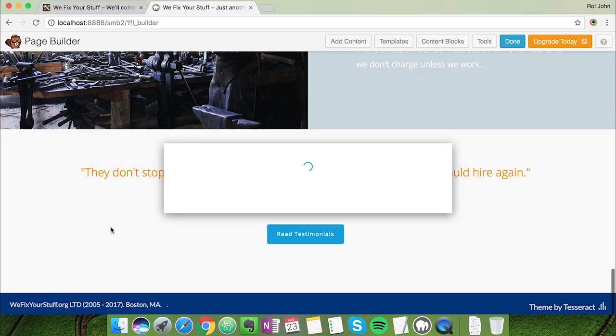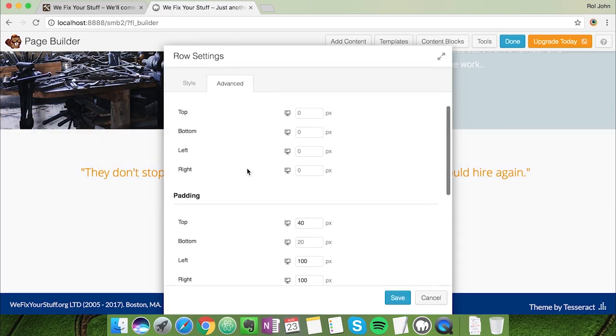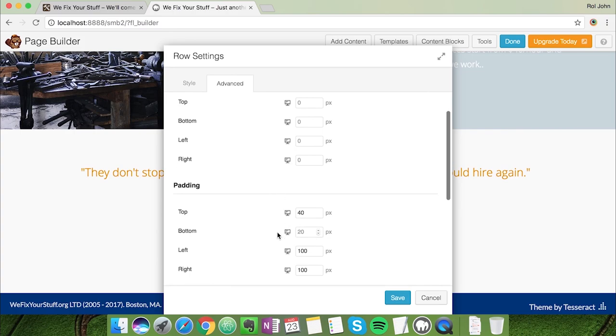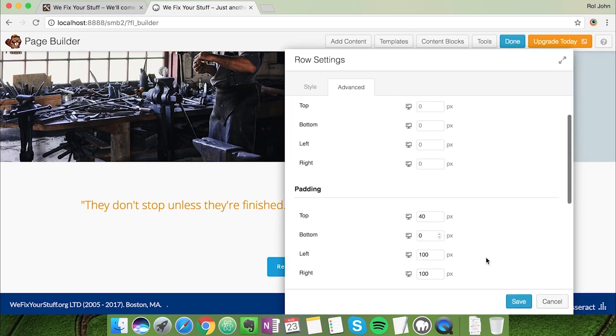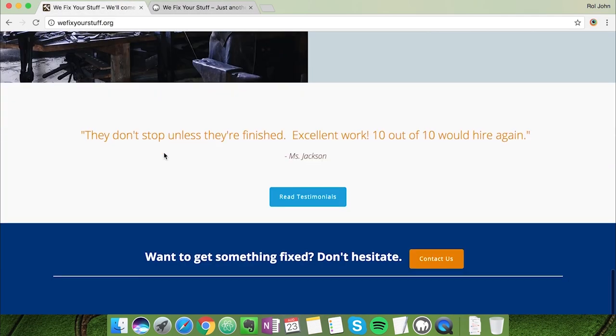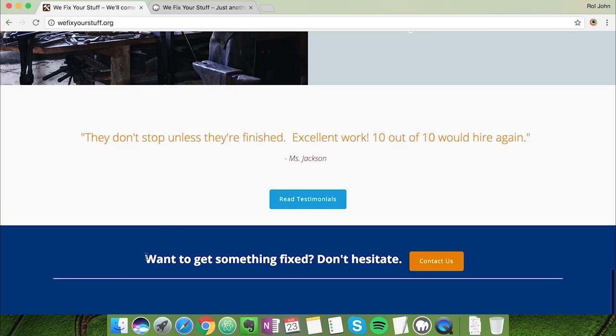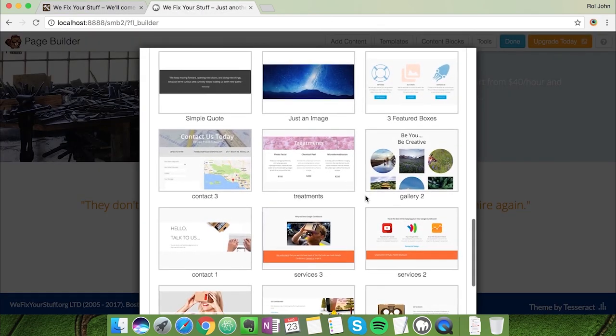Let's make the spacing a bit narrower. In the Advanced tab, change the bottom padding to 0 pixels. Now, there is still a call to action section to add. So, once again, let's head to the content blocks and search for CTA Simple.